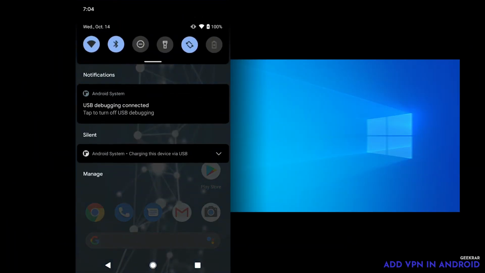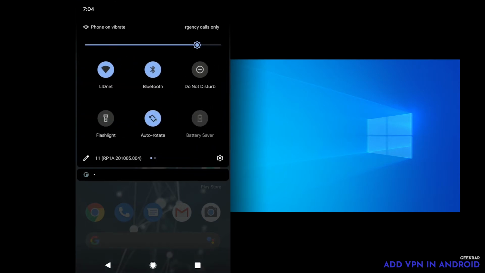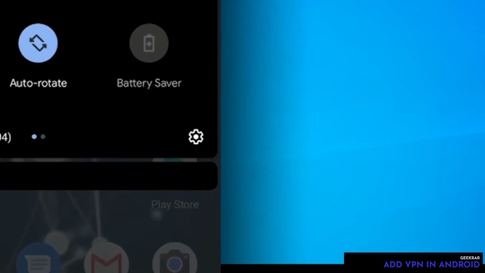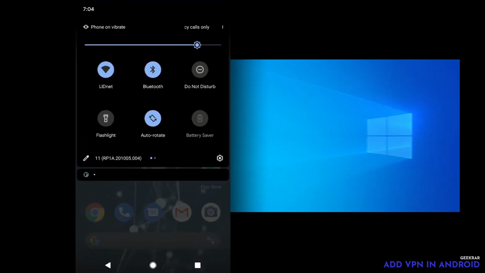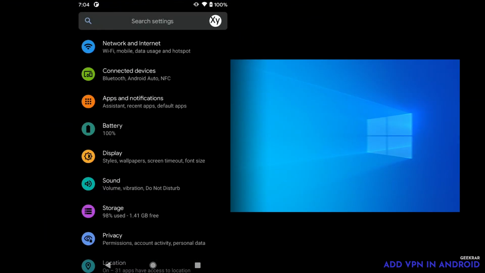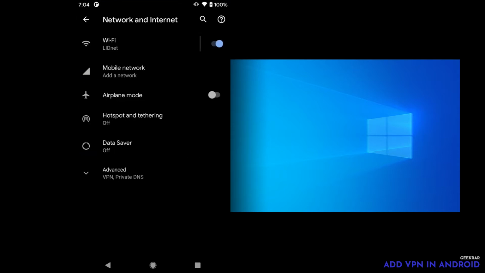The first thing that we want to do is scroll down at the top and then go down to settings. And inside settings, we're going to look for network and internet connections, which will be one of the very first options. We'll tap on that. And then down at the bottom, we'll see advanced. We want to tap on that. And here we'll find VPN. So we'll tap on that.